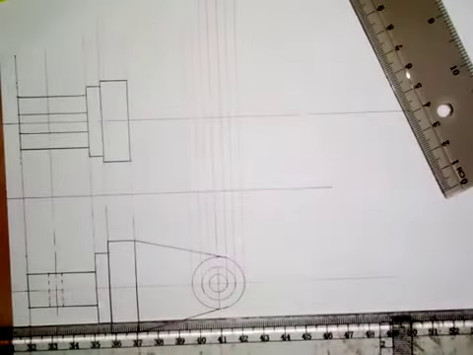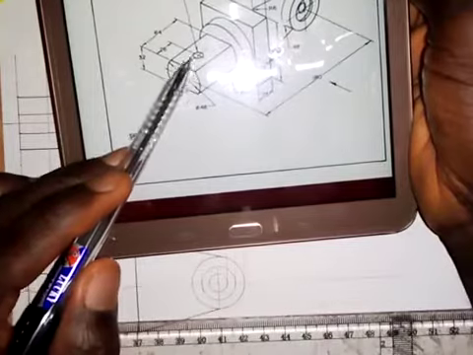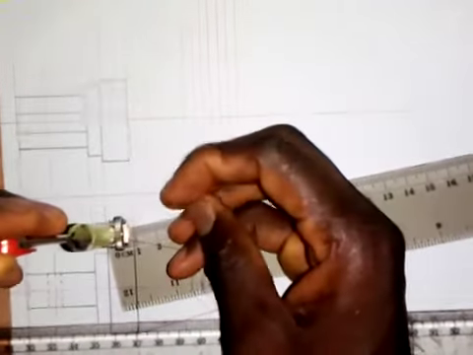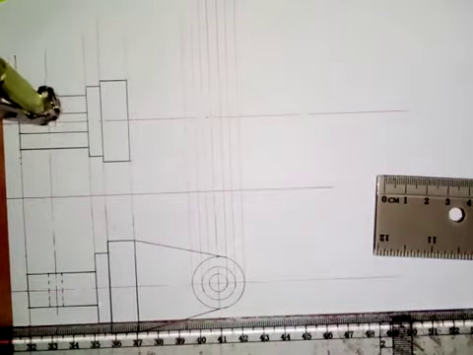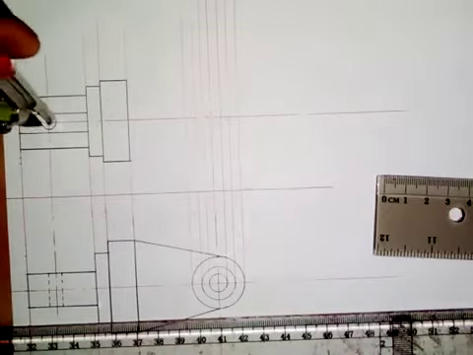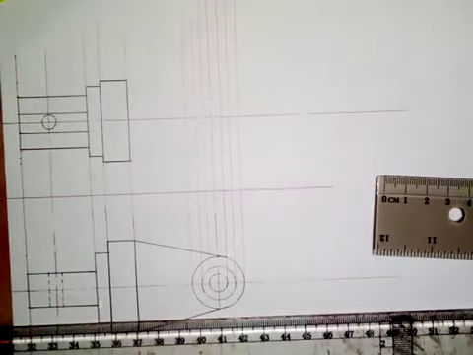Okay, so then we have a hole here. The diameter of this hole is 12. So 12 by 2, that is 6. So 6 by 2, that is 3. So we take a measurement of 3 millimeters. So this is 3 millimeters. I will draw the circle here, putting the compass point at the center here. And I will draw the circle. All right, so that is the circle there.